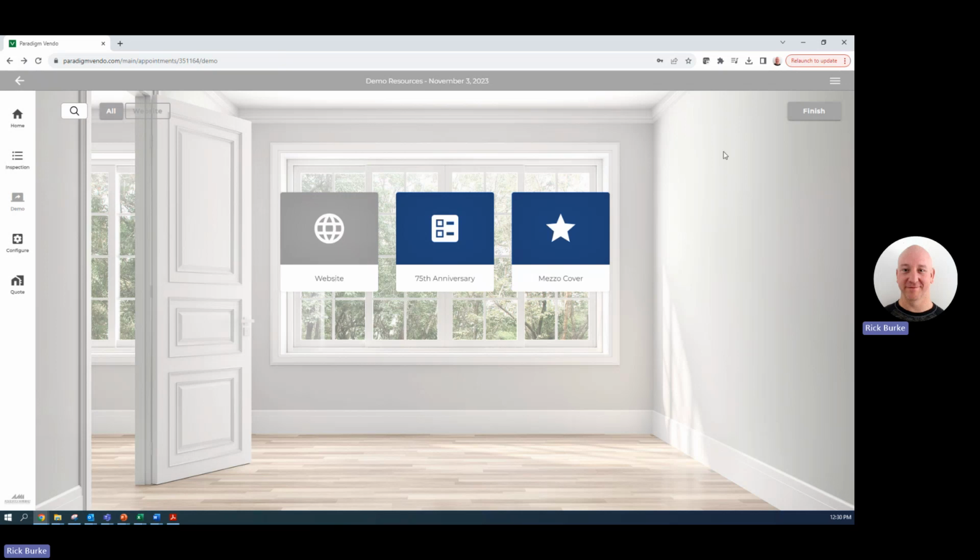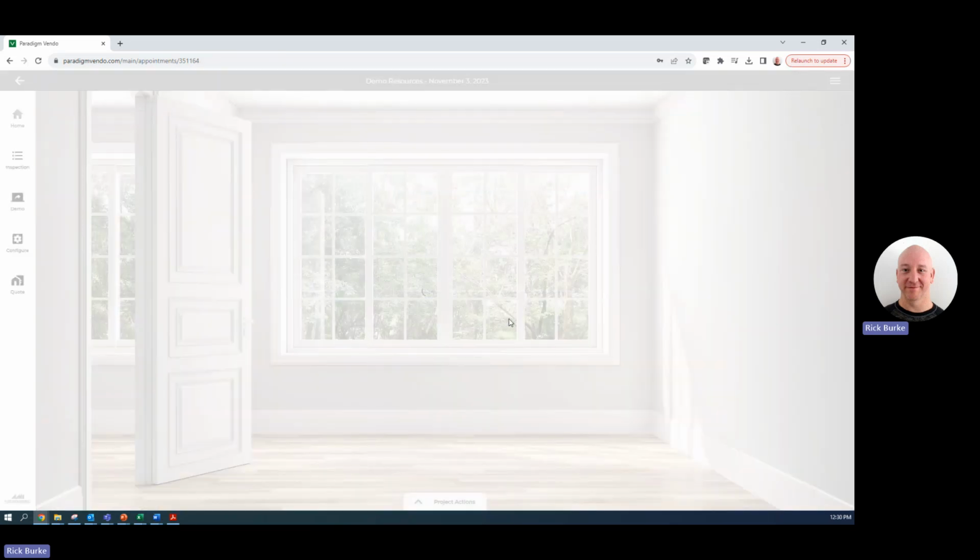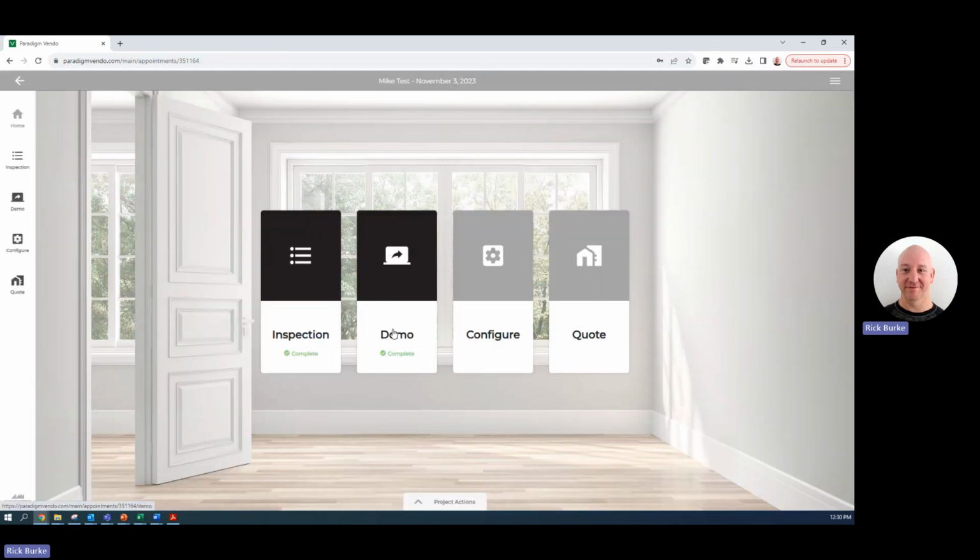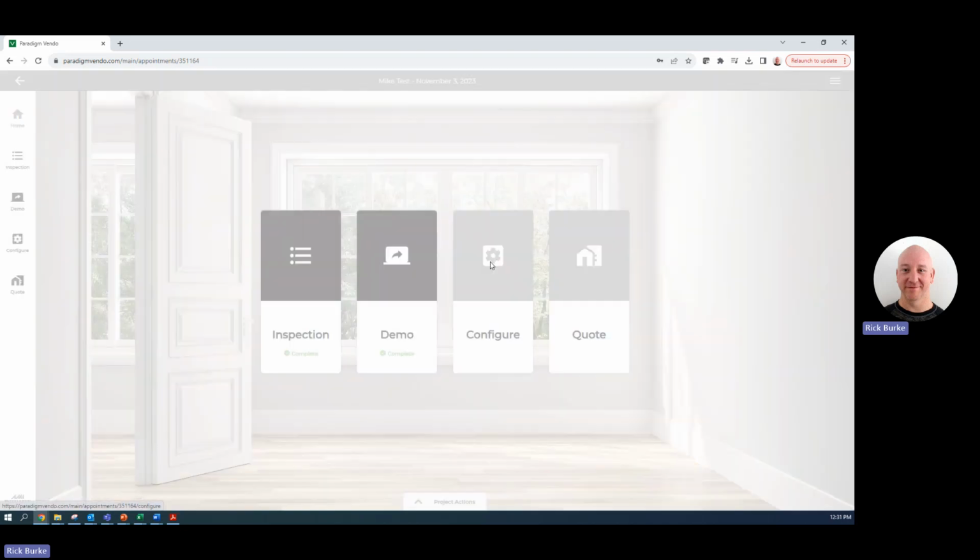All right, so once I finish my demo and marketing resource page, I go ahead and click finish. Now I'm complete on my demo step. So now I've got to go in and configure those openings, right? I've entered very minimal information during my inspection step. Now I've got to select the type of glass I want, frame options, different glass options. Do I want grids, things like that. So that happens in the configure step.